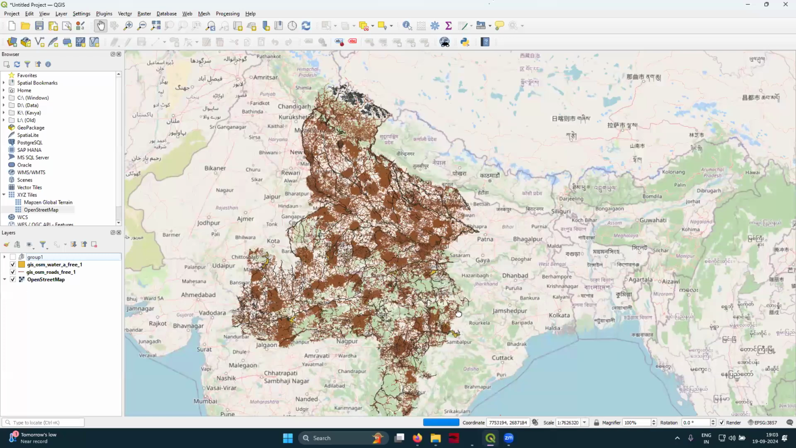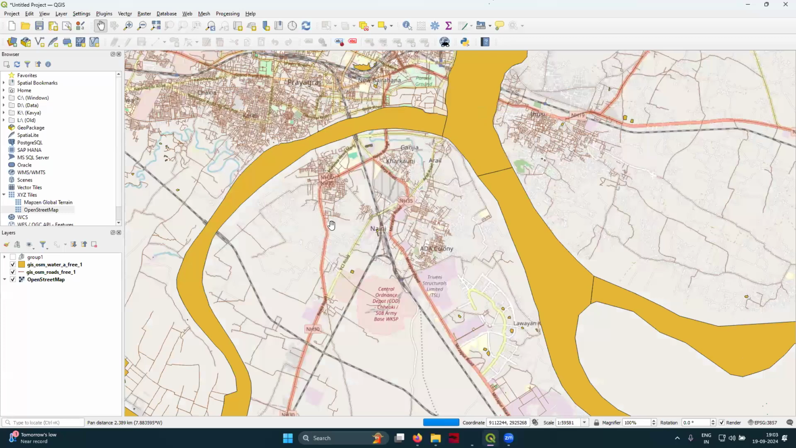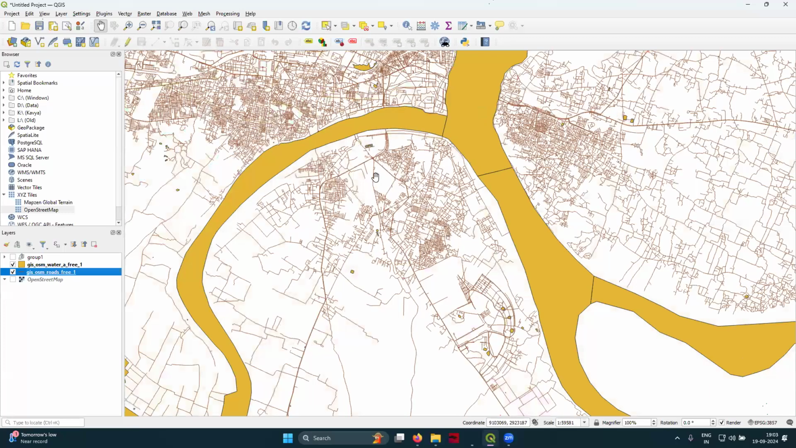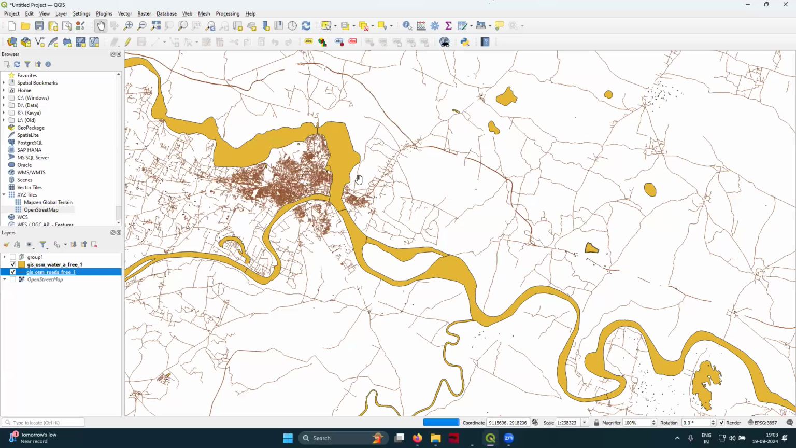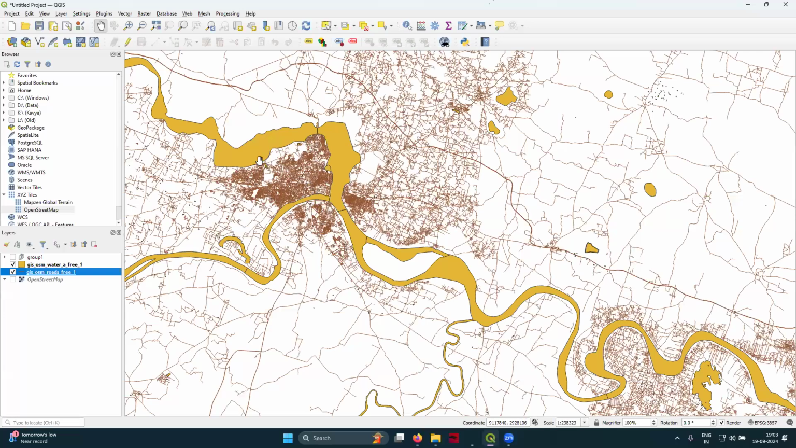Over here, if you see, there are a lot of roads. These are basically just roads that I've selected. I'll just remove the base map that we've been using so that it becomes clear on the data part. So over here, you can see this polygon, which basically represents water.